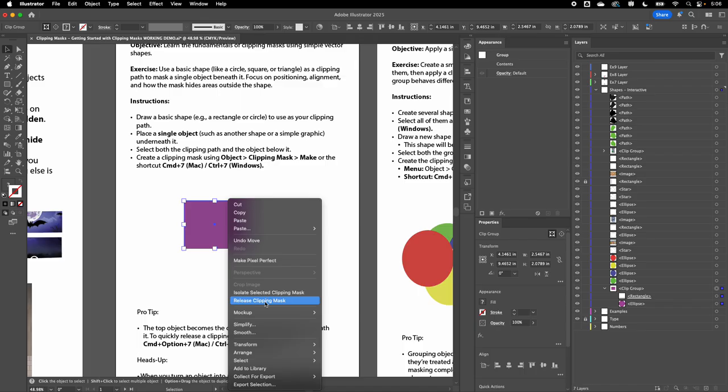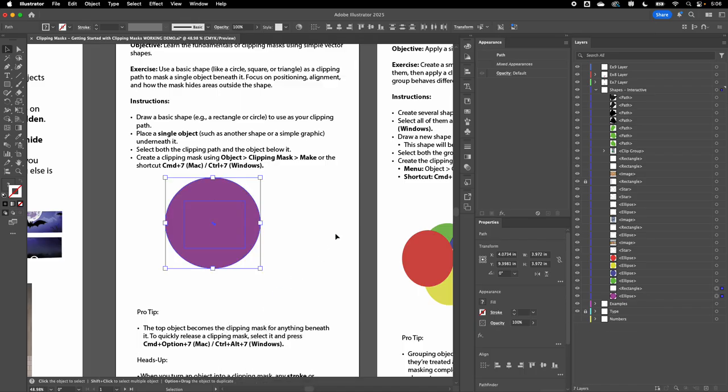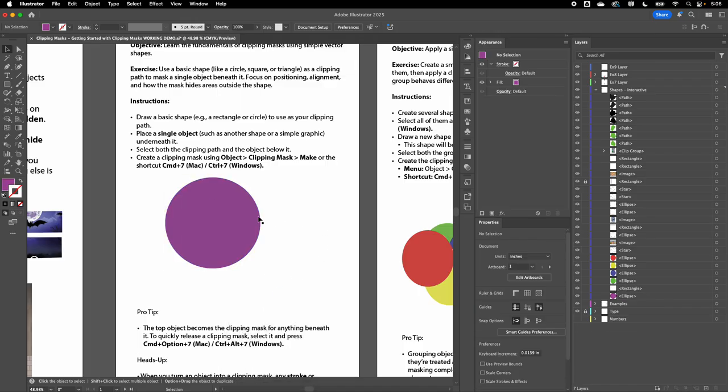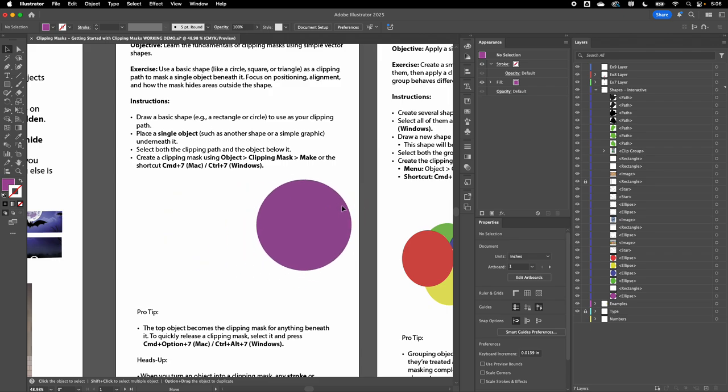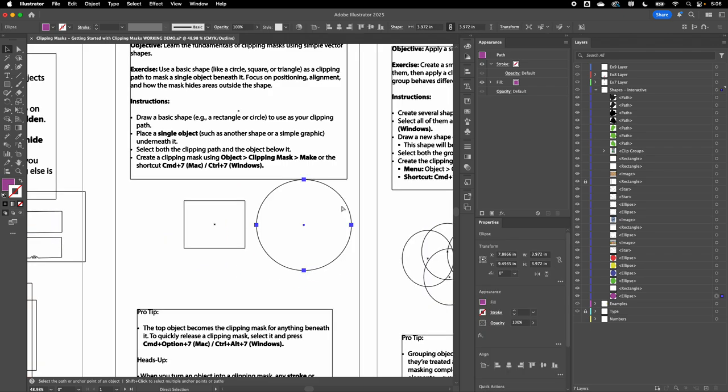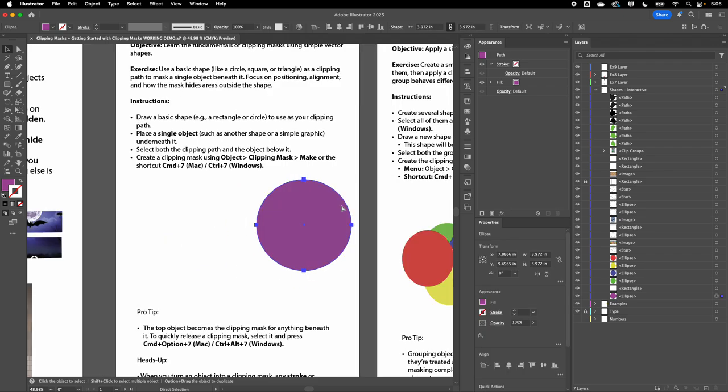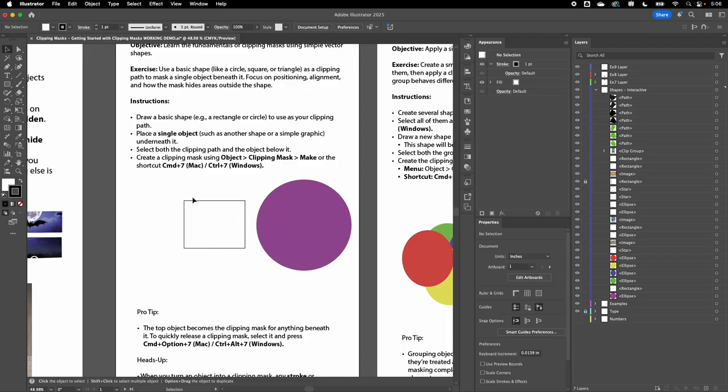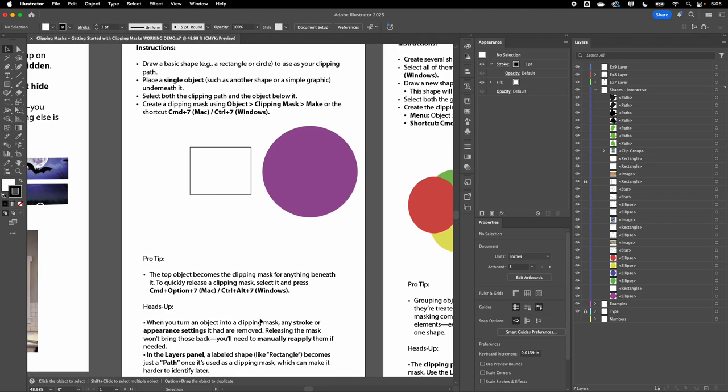So then if you want to reverse this and say release clipping mask, then we will select it. I'm just right clicking here, going to say release clipping mask, and now we are back to you can't see the rectangle anymore, but it is still there. It will lose its appearance if you release the clipping mask, but you can always go back into it and give it a stroke or a fill again, and it will exist right in your layers.